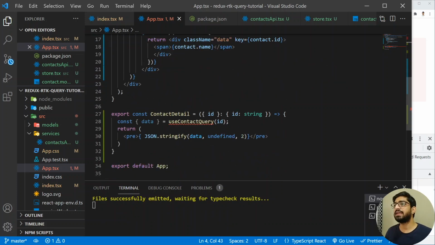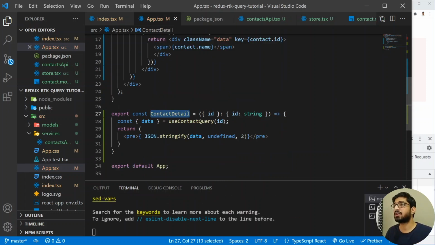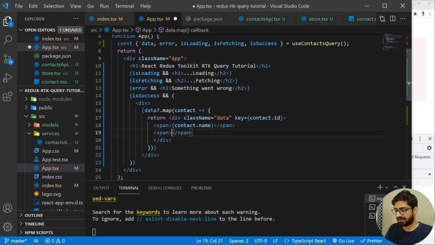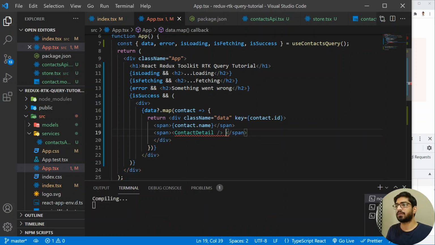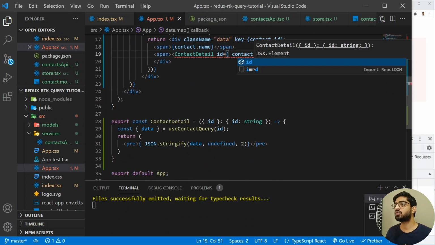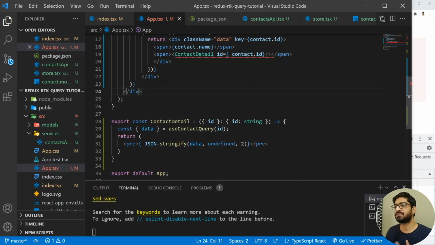Okay. So now we have made the contact detail component, but we haven't used the component. So let me copy this, and I'm going to add the component here. So I'm going to create another span. All right. And inside the span, I'm going to add the contact detail. All right. And I'm going to pass the prop. So for the prop, I'm going to have the ID, and I'm going to pass contact.id. And now it should work fine. So we have the contact ID which we are passing. All right, I will save it and let's go test it.